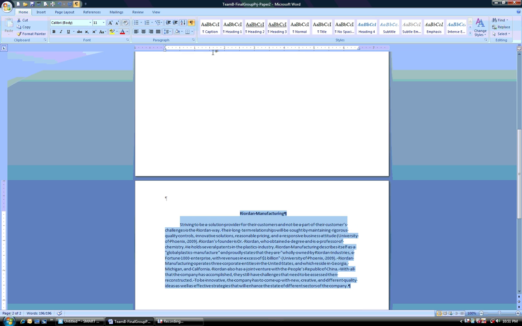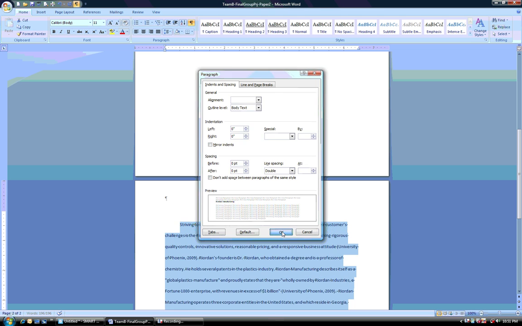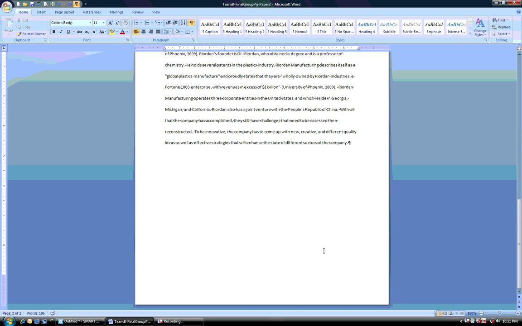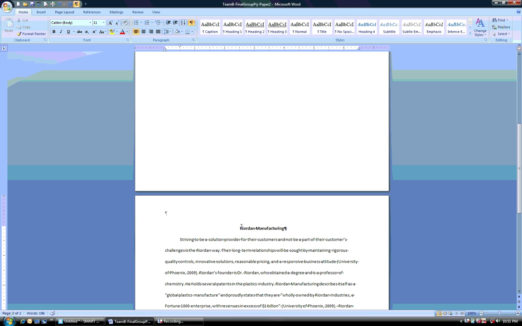All right, so if I want this line spacing to be double spaced, we'll go back. Everything is already highlighted. And let's make sure that's set to 0 as well, before and after. And we'll change this to double. So now you see that the document is double spaced. Now what if I wanted Ritter and Manufacturing to be underlined? I'll highlight it and then I'll underline it.